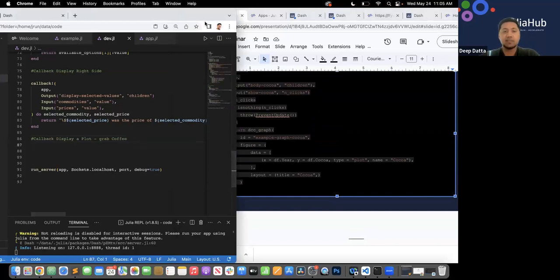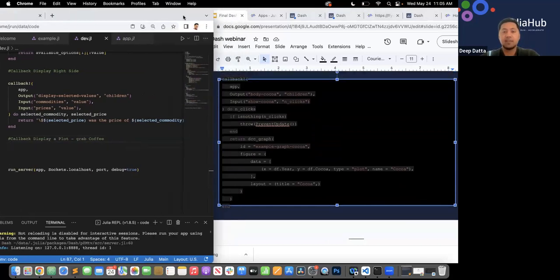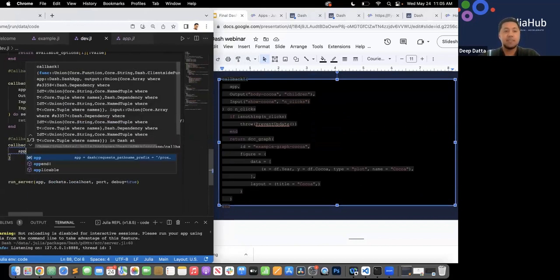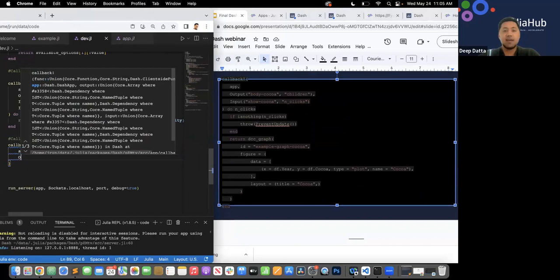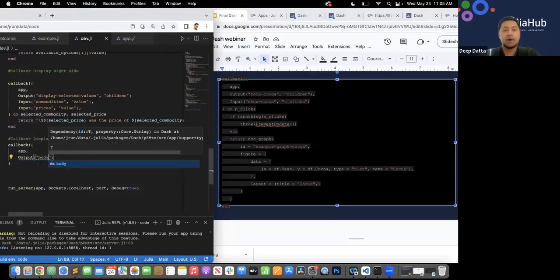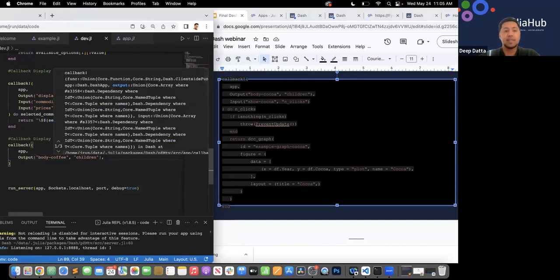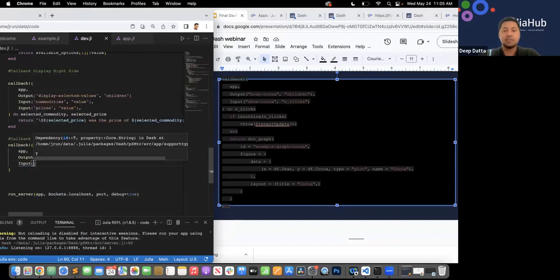What we're saying here is we're going to have a callback that talks to our app, and the output is going to be the body of our coffee element, so that's going to be the ID, and then the actual property will be the children of this callback. The input is going to be showing the coffee graph, which we're going to code in here in a second.